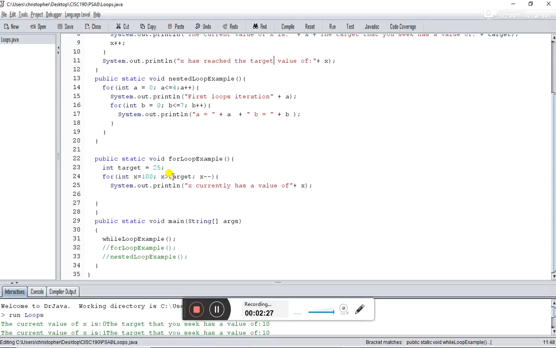Oh, it's kind of out of order, but here, for a for loop, unlike the while loop, the for loop has one of the variables declared inside of it. As you can see here, we have the target still declared outside, but then we get our x, or our first variable, declared inside. So we have for integer x is equal to 100, and while x is greater than the target, x minus minus. So this time we're going down instead of increasing the value of x.